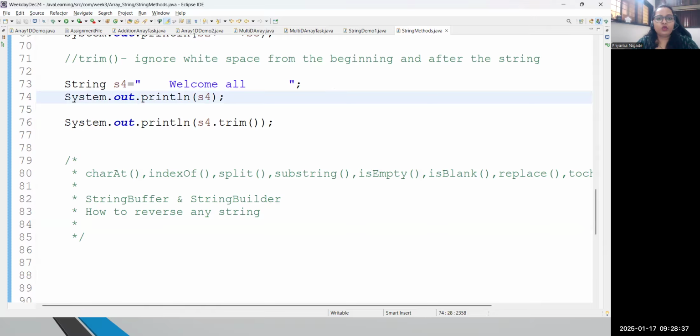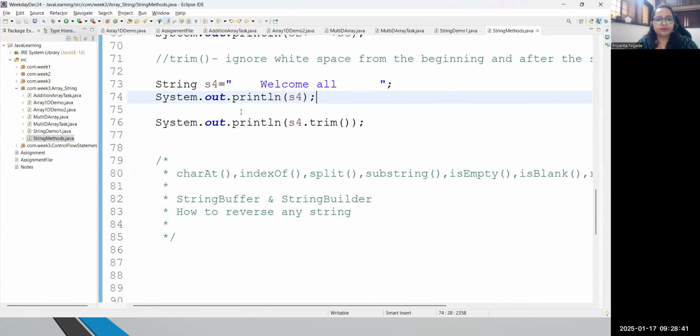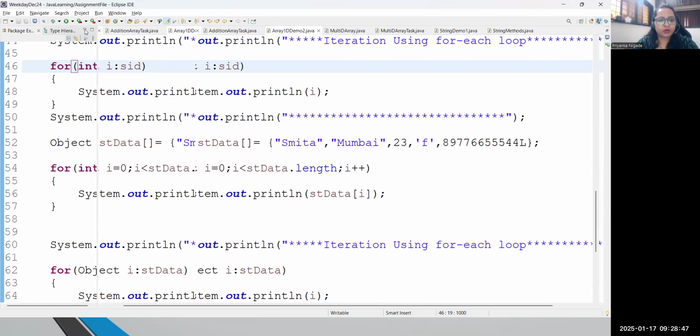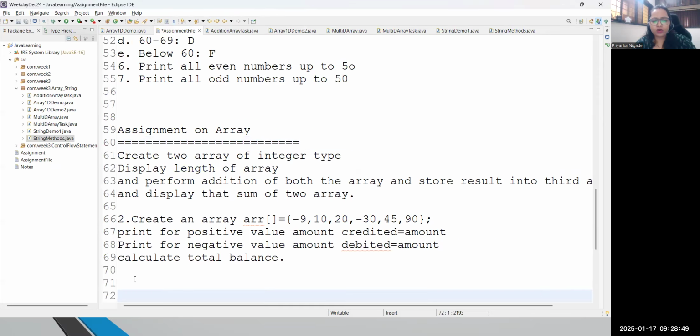Fine. Okay. Do one thing. Just a minute. Where is my assignment file? Okay, I will add one assignment. Try that assignment also. Not related to string. Again, we can calculate as per the array. Please have a look. Just try. I'm not expecting an answer, but try.